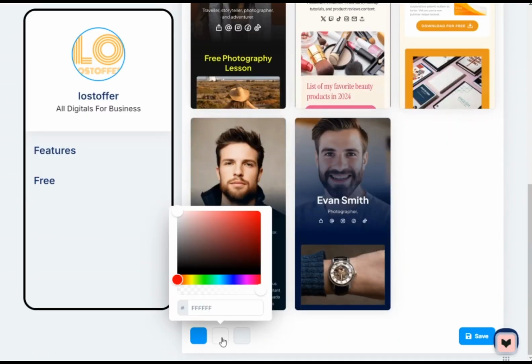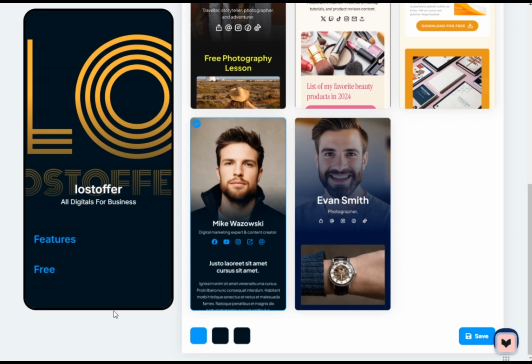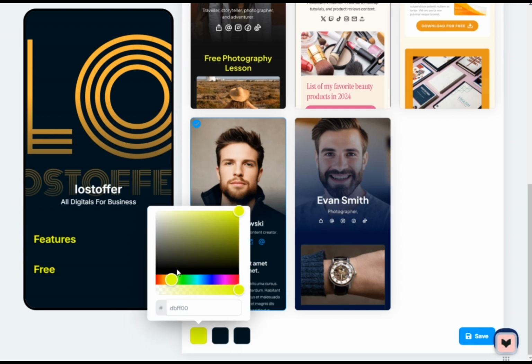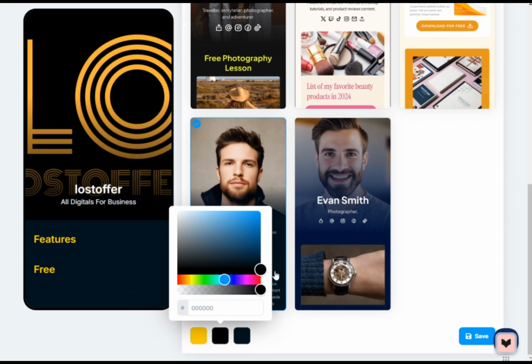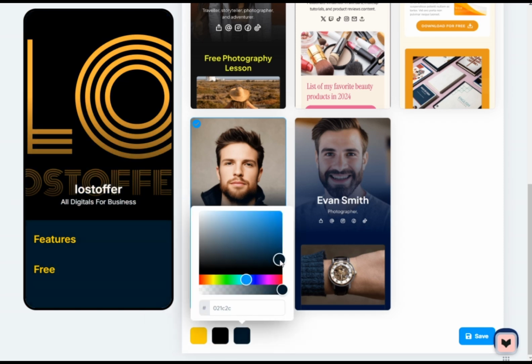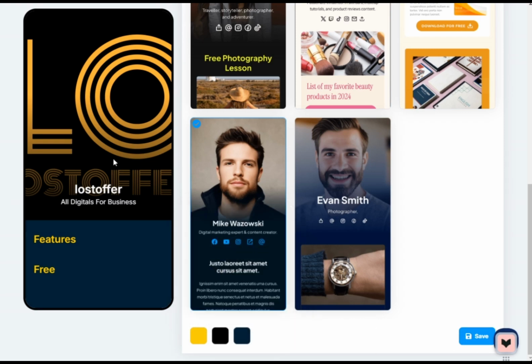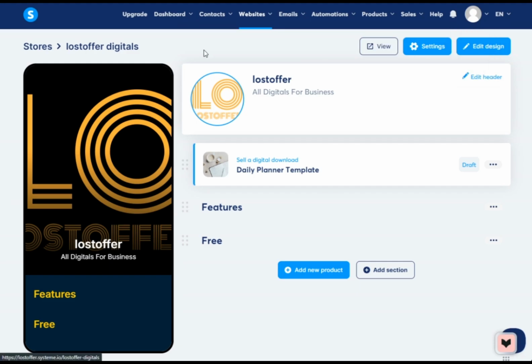Finally, let's personalize your digital store. Go to the top right and click Edit Store. Choose a theme that resonates with your brand and adjust the color palette to fit your design. Don't forget to hit Save when you're done. Once you've made your edits, click Preview to see how your digital store looks before making it live.